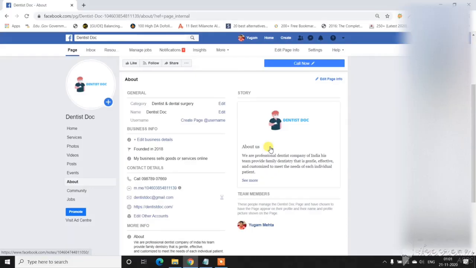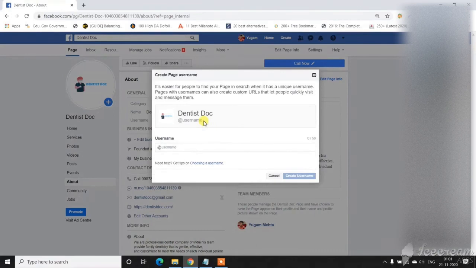The third pro tip is add a custom username. So for that you have to click on the custom username option and add your custom name here. So why is this thing important? Because a custom name will help users to find and remember your page name easily. So for that there's a minimum requirement of 25 likes on your page. Once you have done that, you can create a page username from this section.